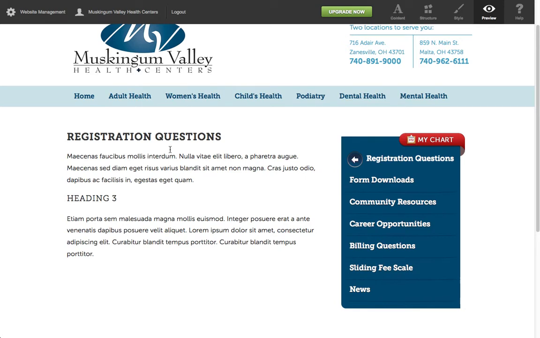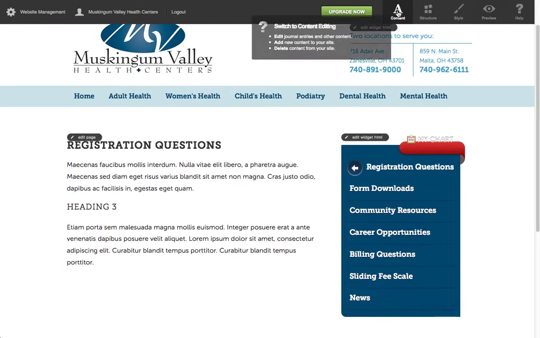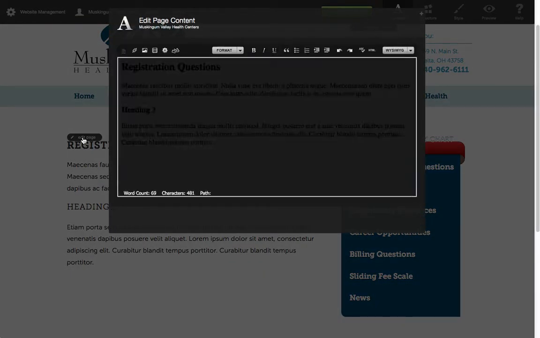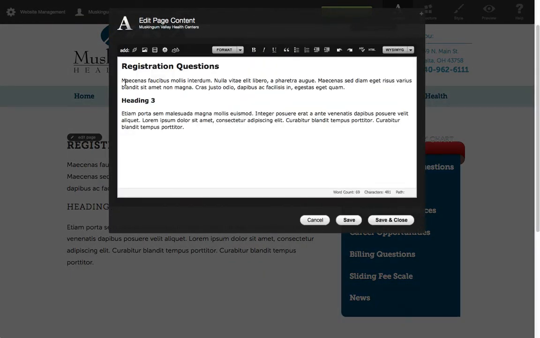While we're on this page, let's talk about uploading images. If we go back to content mode, we can say edit page, and let's say on this page we want to add an image. And we want it to go right below where the title is. Maybe that's a good place for it. So we just put our cursor right there at the beginning of the first block of text.